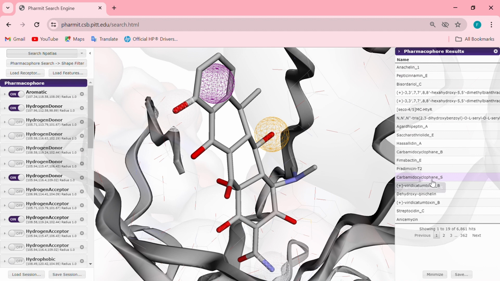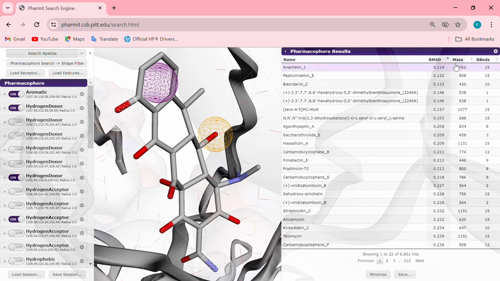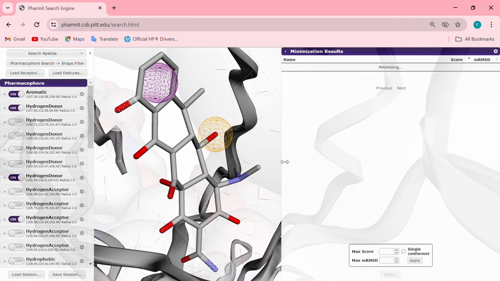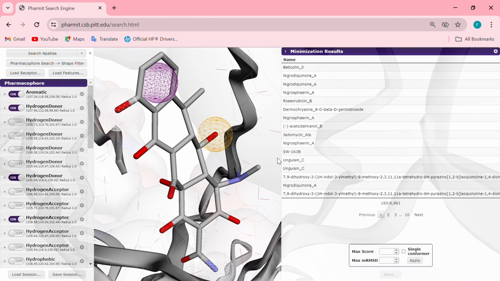As the searching process is started, the results are shown. 6,861 hits are shown. So we can rank our results on the basis of lower or higher RMSD by clicking on the arrow. And we can also filter our results on the basis of mass and number of rotatable bonds. As we loaded both our receptor and ligand files, we can also minimize our results. The minimization option is only for molecular shape, visual screening.